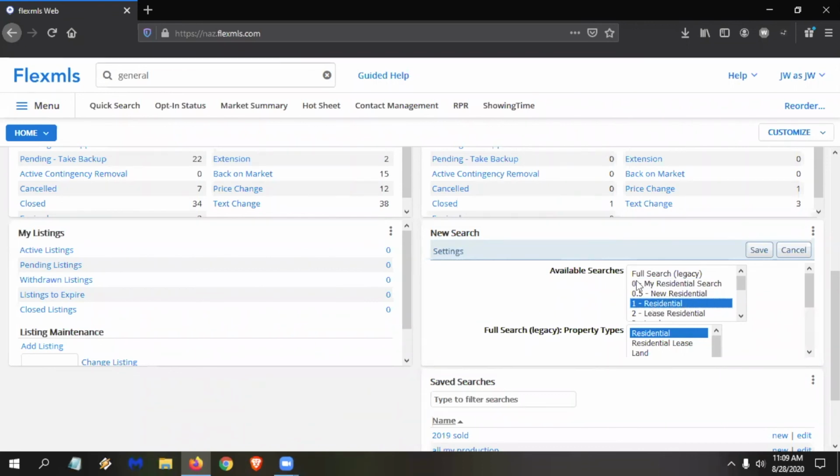The reason you see one that says 0-my residential search and 0.5 is when we do quick searches later on in class, you can actually customize those searches. I wouldn't do that in intro class, but that's why you see those numbers there. I'm going to do residential, lease residential, land. I'm just going to do those 3 property types, and I'm going to click on save.